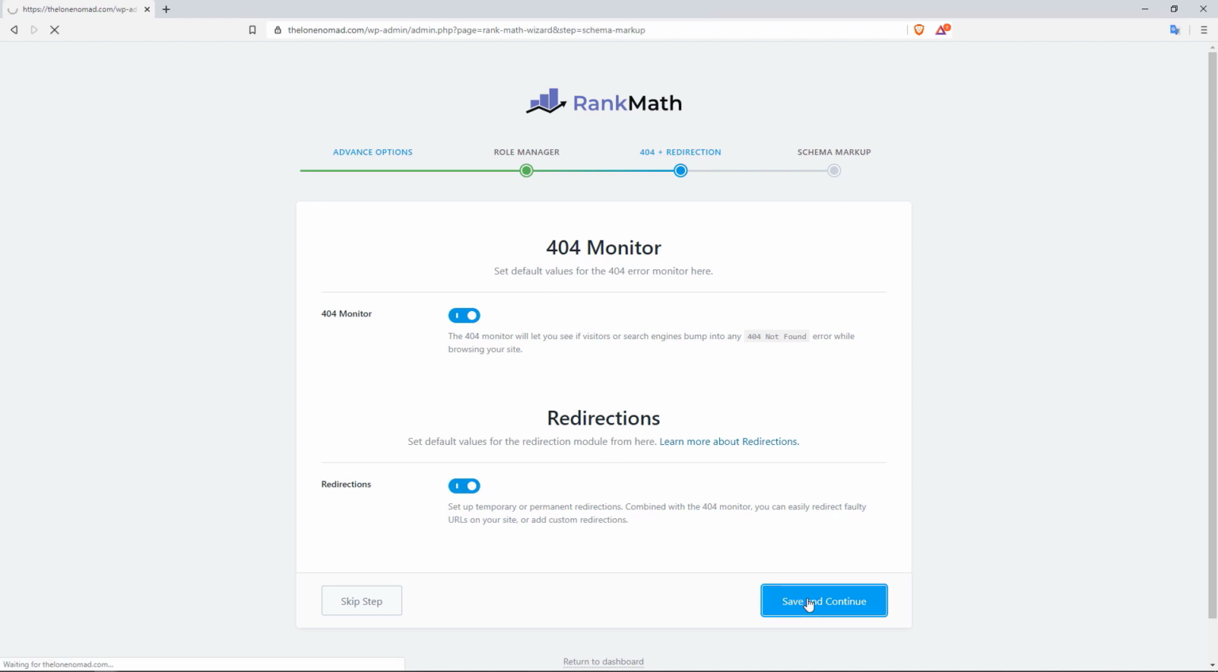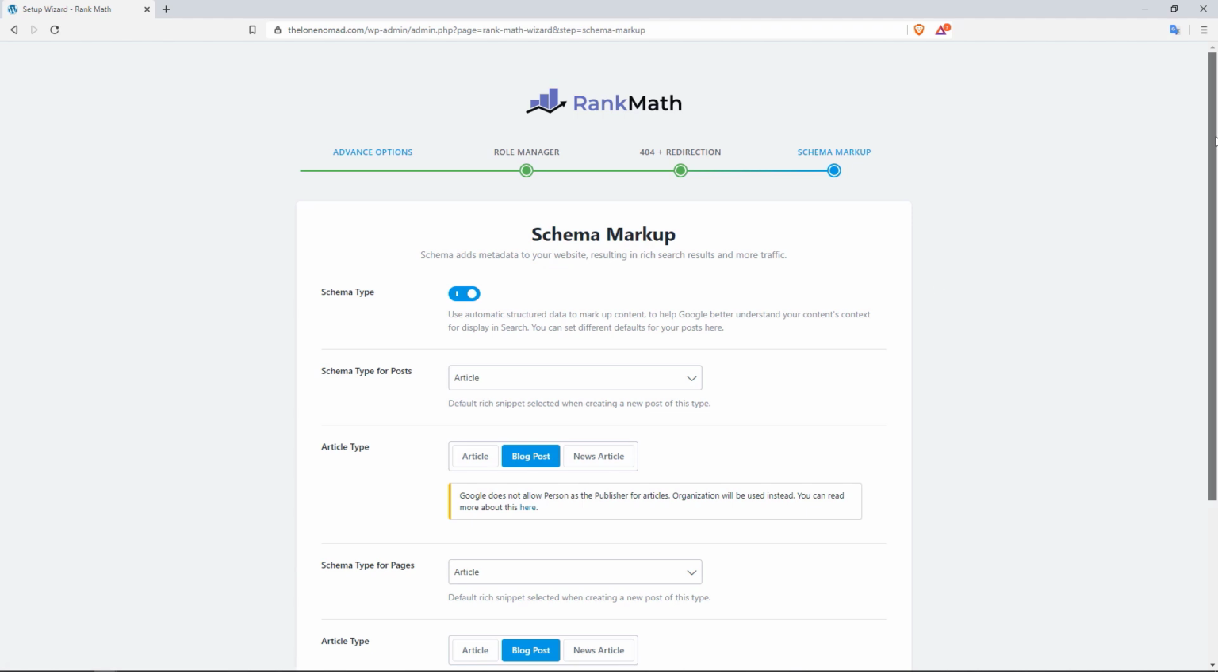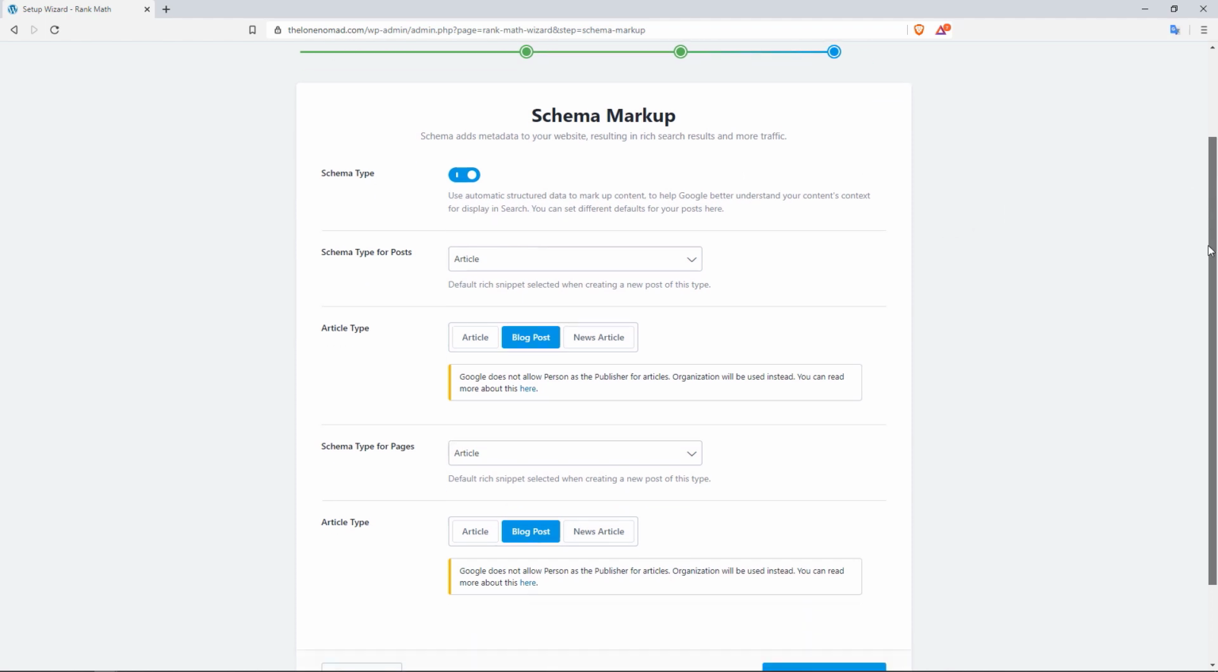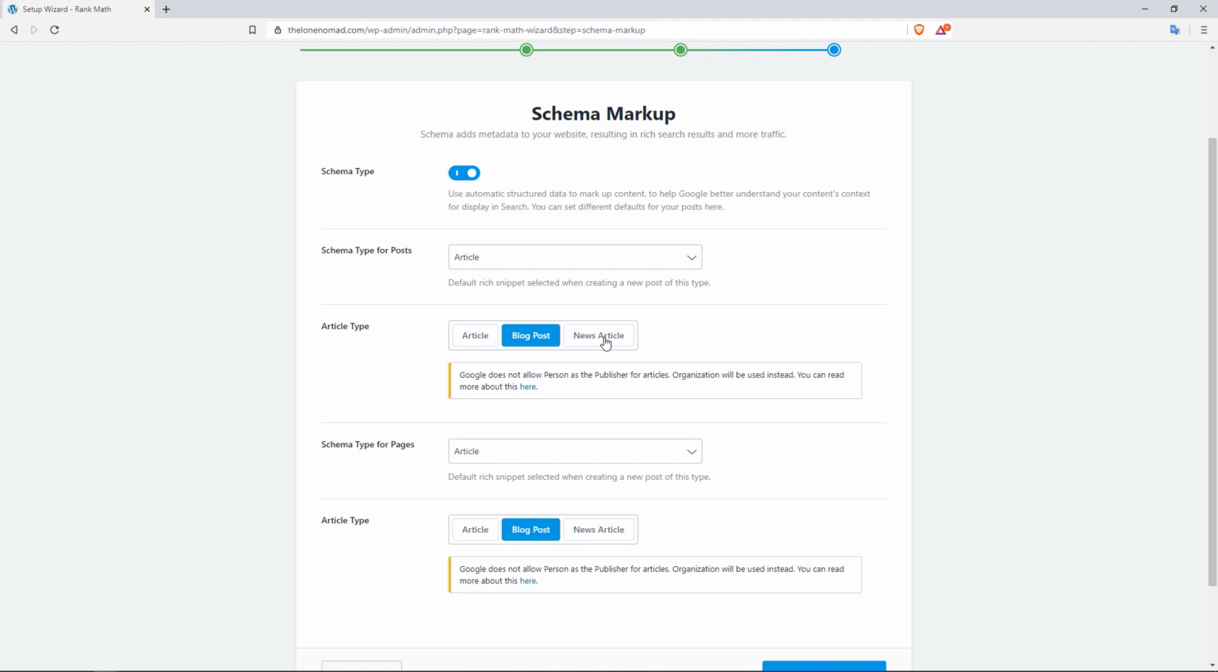Save and continue. And this brings us to the final part, which is going to be the schema markup. Now, this allows us to basically indicate the type of content we're going to be creating. Now, you do have three major types. You've got article, blog post, and news article. You want to go with blog post because article usually would be the kind of content created by organizations, maybe the UN or something like that. News article would be time-sensitive content. So for most regular blogs, most regular websites, you want to stick with a blog post for your posts.